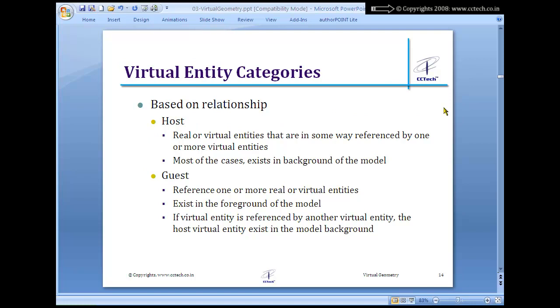Before that, again we'll have a look at the categories of the virtual geometry. This is not very important, but we also have to understand what type of entities will be created in virtual operations. So based on relations, there are two categories. One is called host and the other is called guest. Host is nothing but real or virtual entities that are in some way referenced by one or more virtual entities. In most cases they exist in the background of the model.